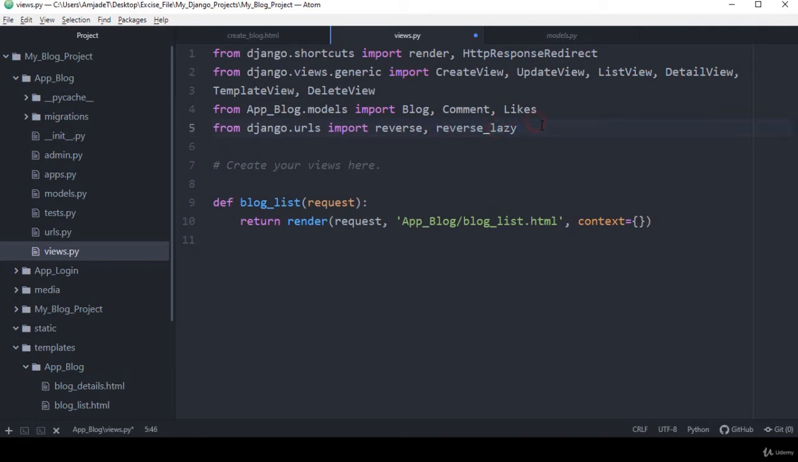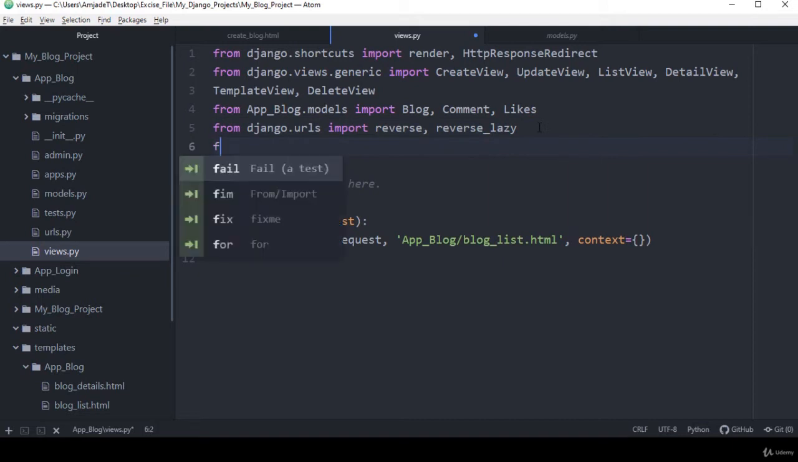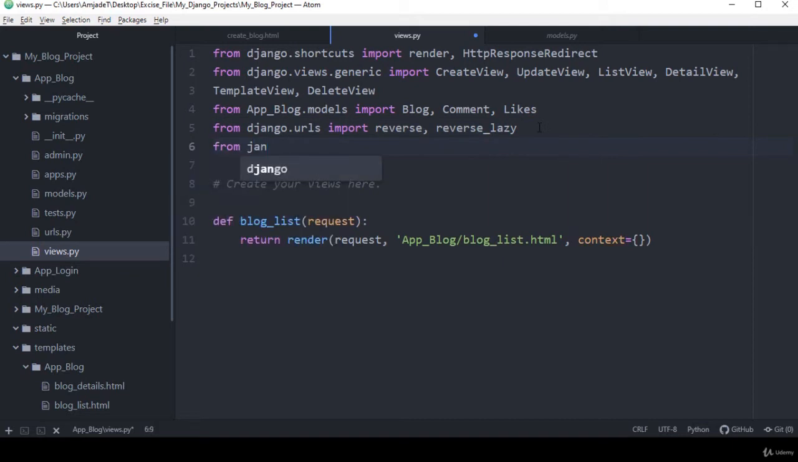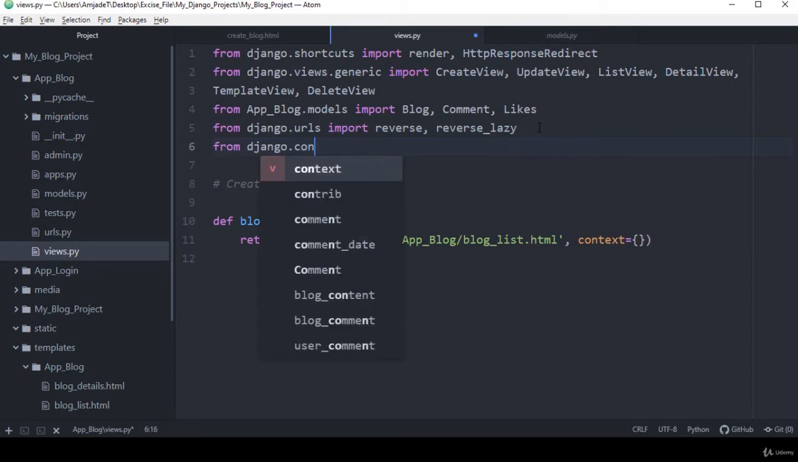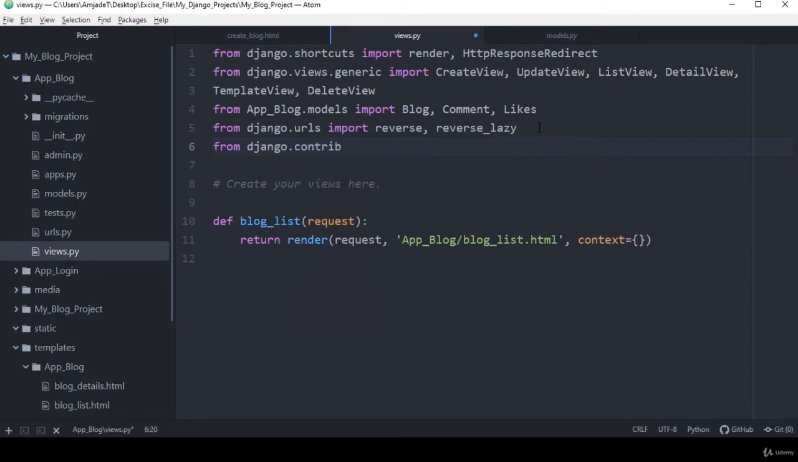And also I want to take login required. So that is from Django, and then contrib, from Django contrib, and auth and decorators, right? From decorators I import login underscore required. So friend, this login required is actually used for the function based view. Okay, so if you want to use this login required functionality in a class based view, then it should be a little bit different.